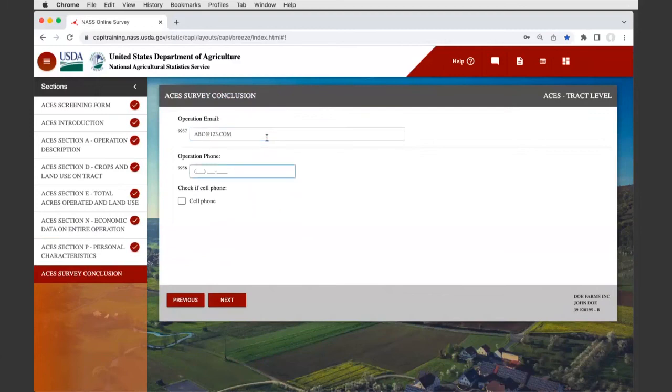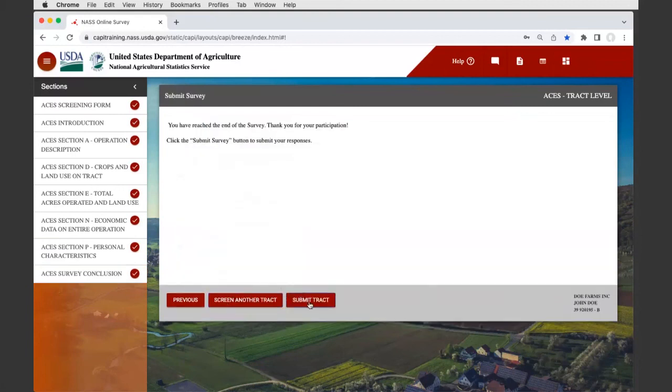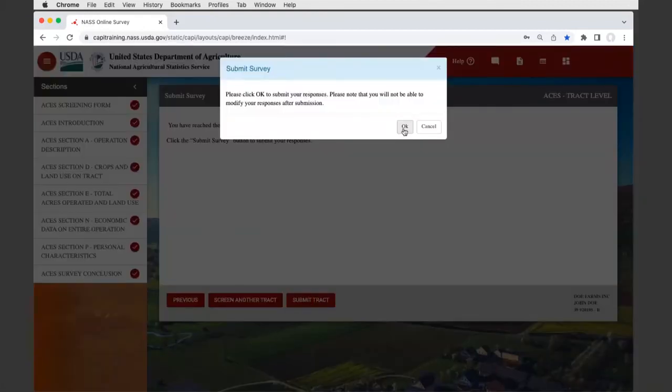Operation phone. I already recorded a phone number, cell number. We don't need to have this here if we don't have a separate operation phone number. Say this was complete by the operator. Telephone on paper. We have our enumerator number. And then we can submit the survey.